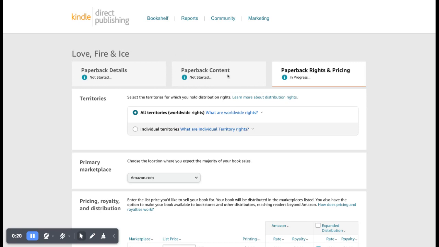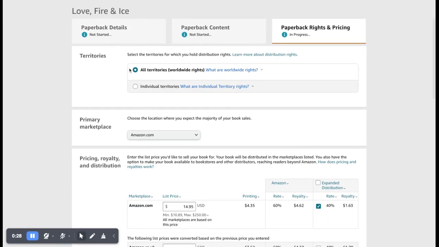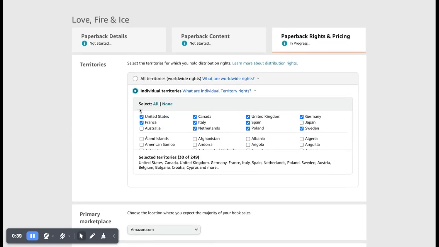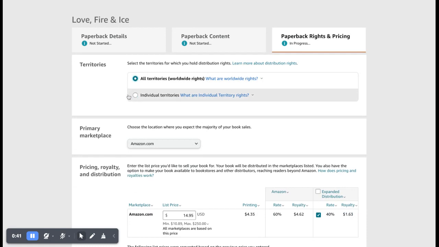So let's assume that you have uploaded your book, your cover, and you are completely satisfied with how it looks, and you're going to go forward with the pricing. Now, this tells you the territories that you're going to sell your book in. You can choose all territories or you can click individual and then just check what different markets you want your book to be available in. So, all territories, there's nothing wrong with that.